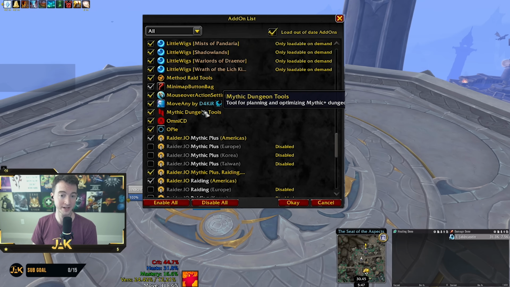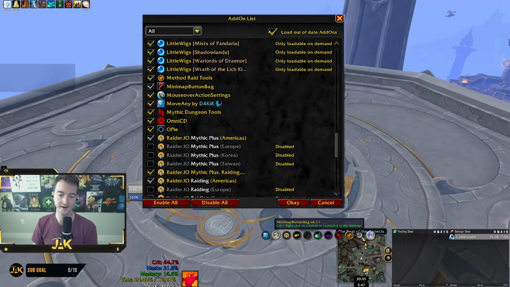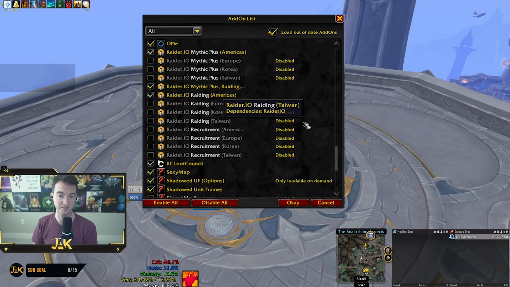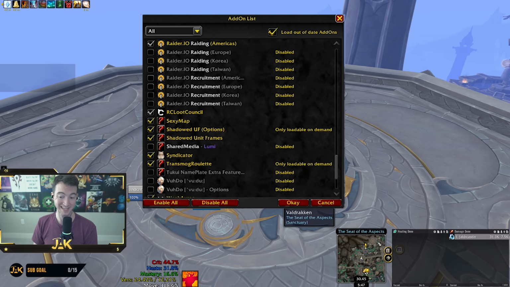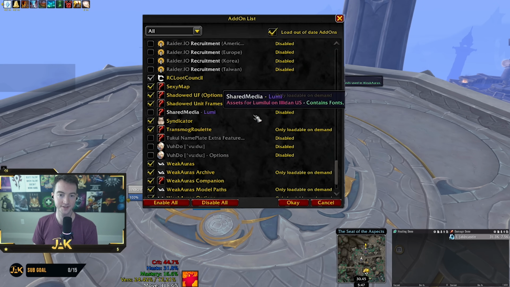Otherwise, things like Method Raid Tools, or Mythic Dungeon Tools, I should say. Minimap Button Bag is what I have right here for sorting through my additional add-ons if I don't want to open the add-on interface section. Raider.IO, RC Loot Council. My map is from Sexy Map, which is also a great add-on. Highly recommend, it's very, very nice. I think Syndicator is also part of my bags.